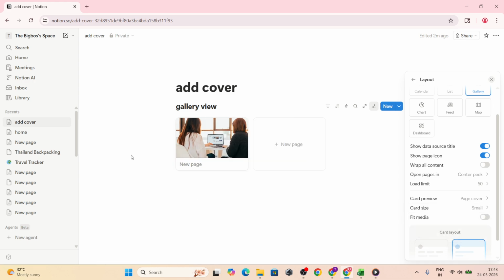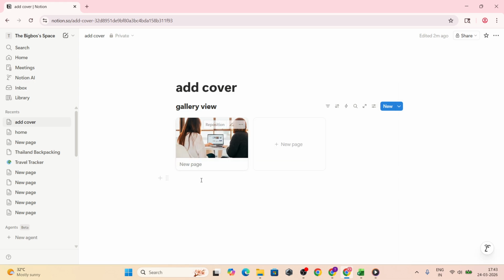That's it. With Card Preview set to Page Cover, a thoughtfully chosen and repositioned image on each page, and the right card size, your gallery view will be clear, consistent, and visually engaging.